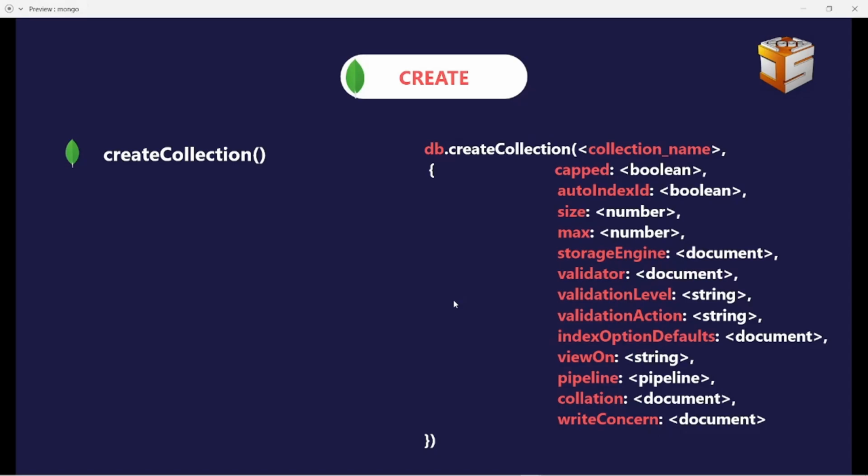Today we are going to see the createCollection function in MongoDB. The createCollection function is used to create collections in MongoDB. It takes two arguments. First is the name of the collection and second is the optional arguments. We are going to see the first four optional arguments. Let's see the theoretical part of each optional argument.